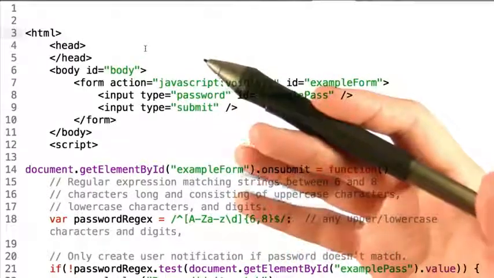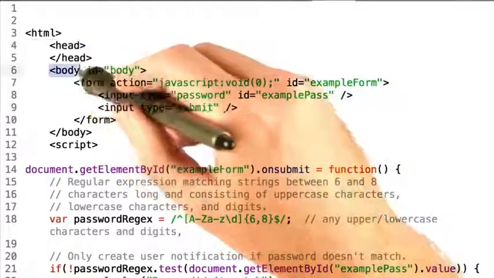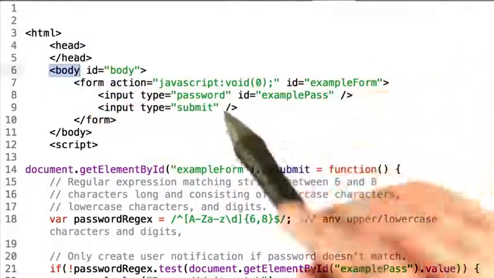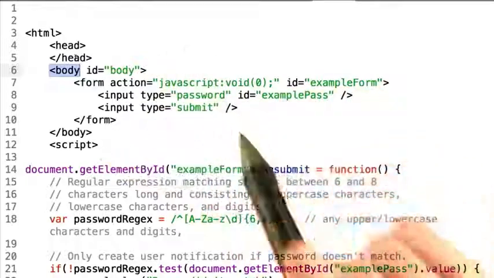The DOM is an interface to the structure of an HTML document, for example, the head or body element. The DOM allows us to access and modify our HTML document dynamically using JavaScript.